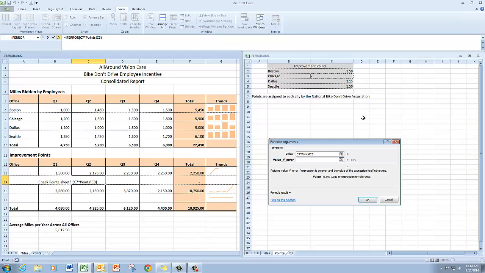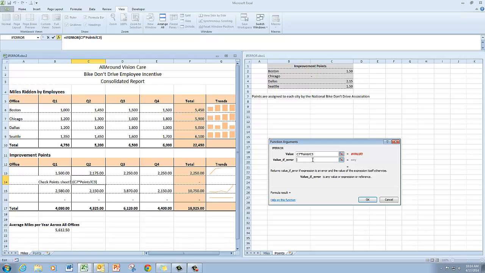I can do that using the point and click method, which I just did. Now you can see when I click in the value if error argument that I'm getting a value error message up here. That's because there is no value in C3 on the points worksheet as we've seen before.